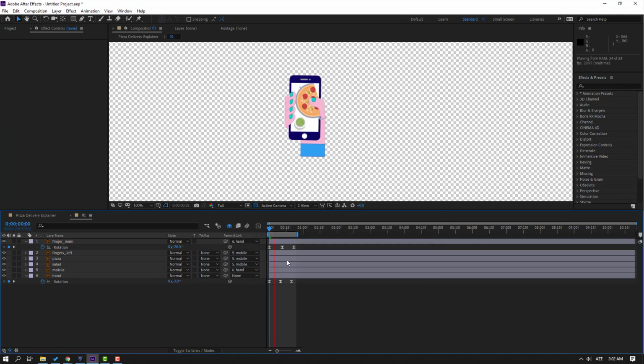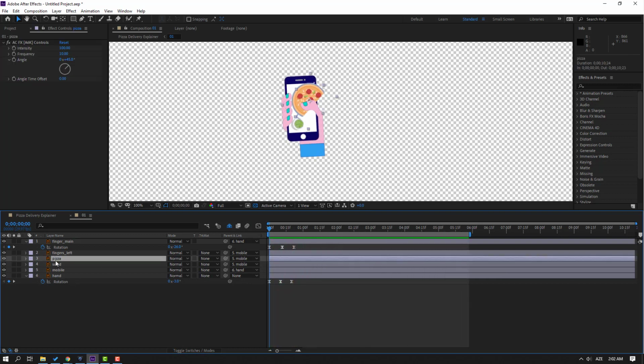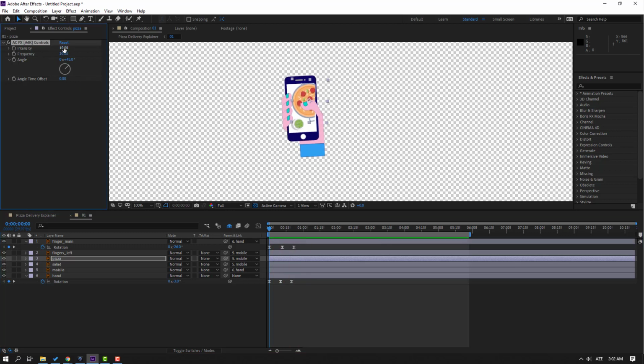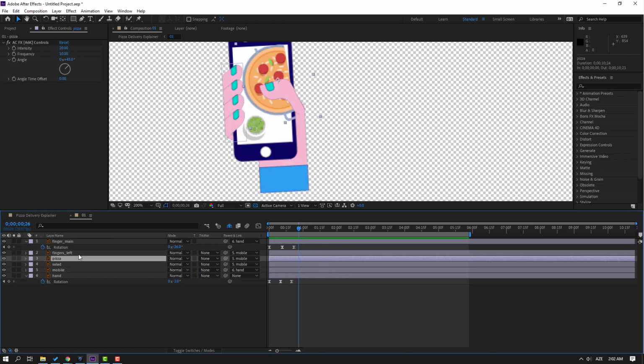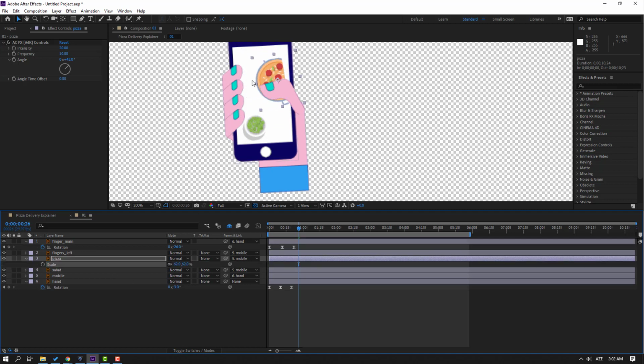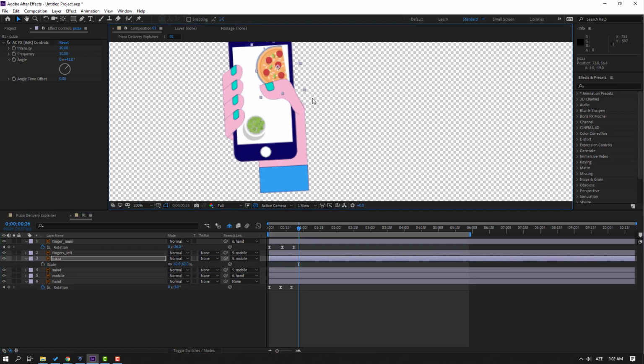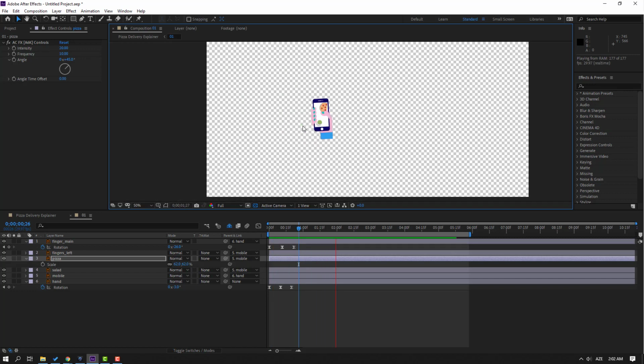Okay, nice. Let's select this pizza and change intensity to 10. Or change to 50. Or change to 20. Okay, 20 is good. Let's select this salad and change again to 20. And select this pizza. Let's press S, change scale, and move to here. Okay, good.